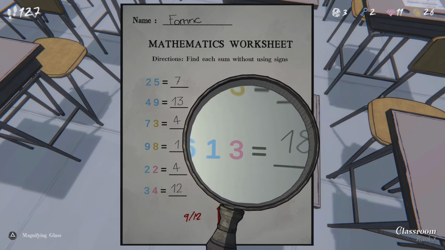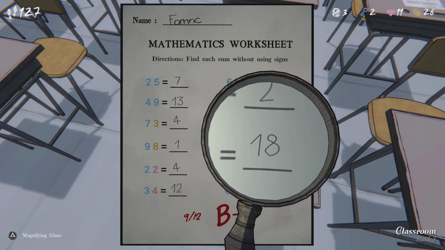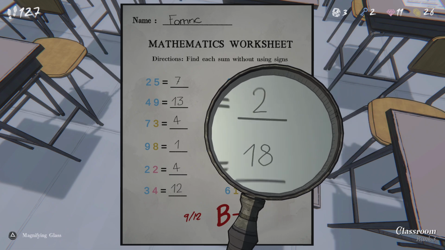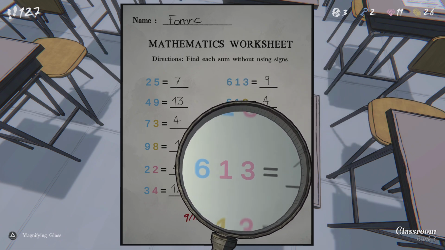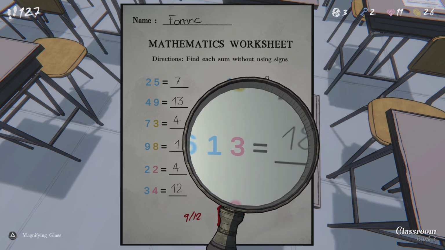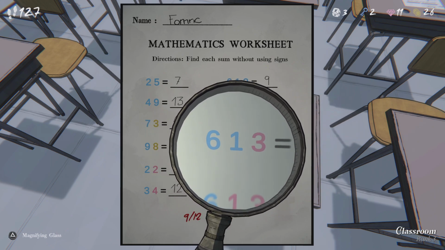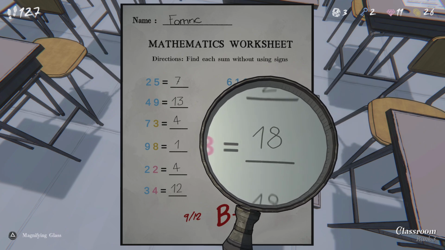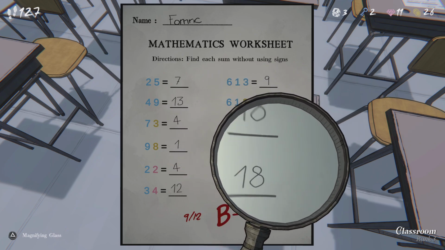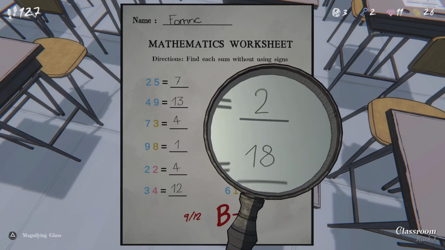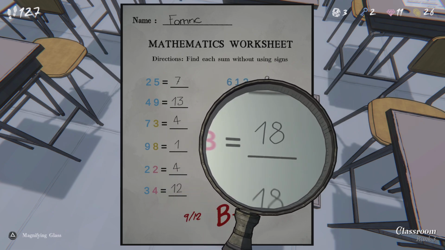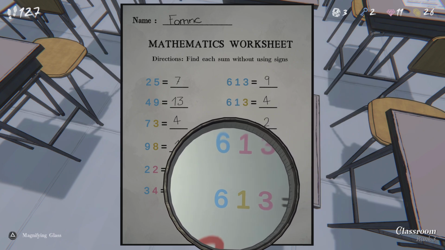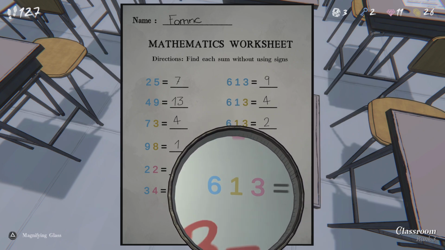6 plus 1 times 3 should probably be 7 times 3 is 21, I think, unless there's PEMDAS, in which case 18 is correct. Technically this should be correct. It should be 1 times 3 plus 6. So if this game is teaching you properly, this should be correct. I have a feeling that we're supposed to add 6 plus 1 and then multiply by 3. This should also be 18. That should be correct.